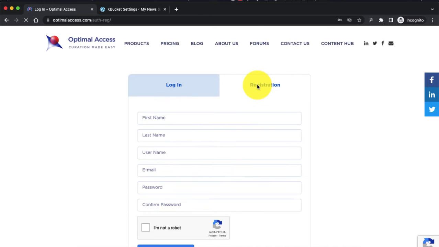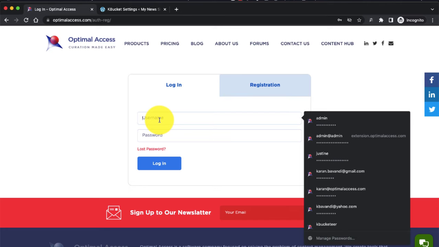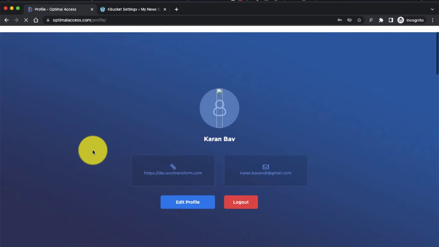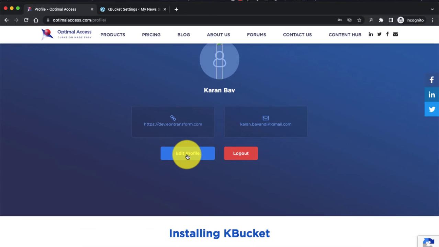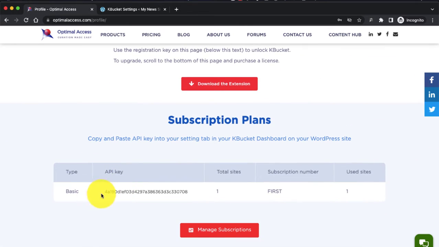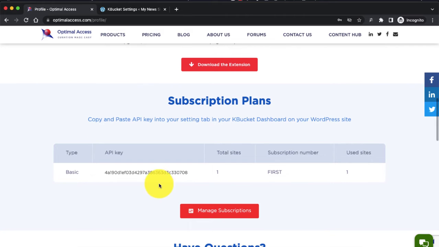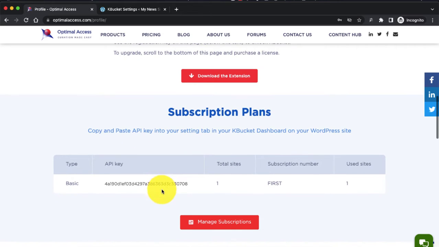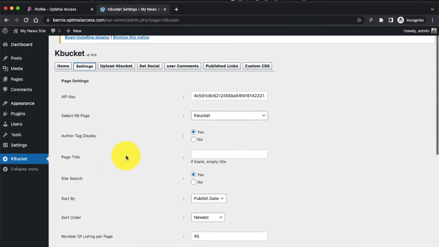You click on this button. If you're here for the first time, you want to register. Otherwise, you will log in. After you log in, you can edit your profile and enter the information. And when you scroll down below, you can see an API key. Now, to unlock KBucket, you need to copy this API key, go over to your WordPress website.